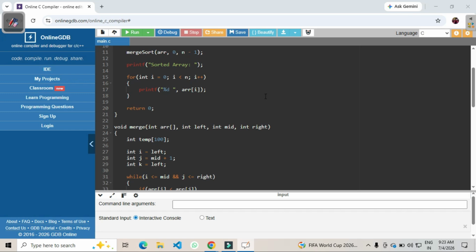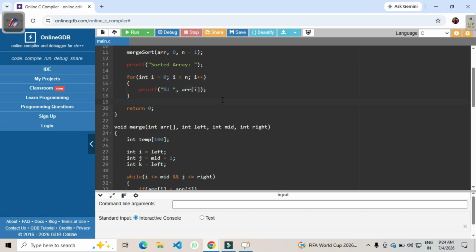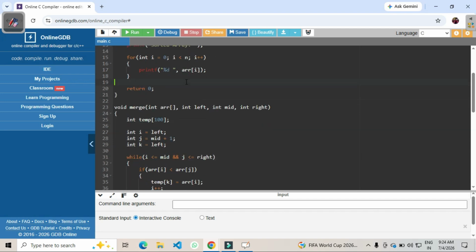Here we are giving a printf, sorted array. This prints the heading. Next we have a loop. This loop visits every element in the array, and it prints each sorted element with %d and array of index i. Finally it returns 0 when the program ends successfully.